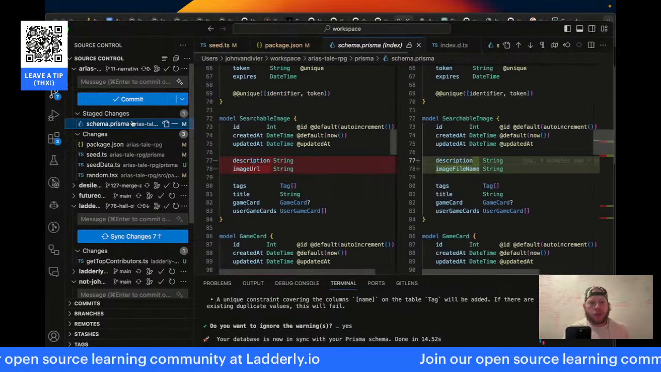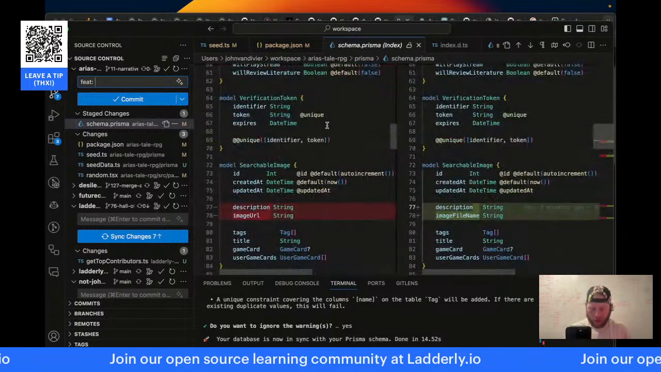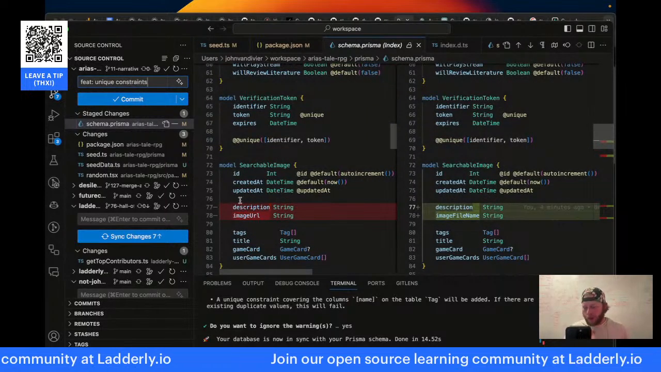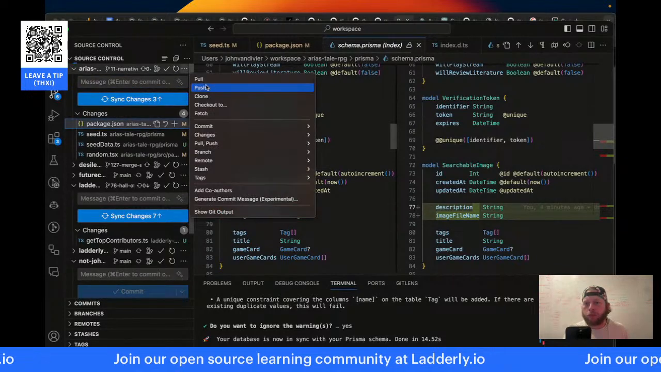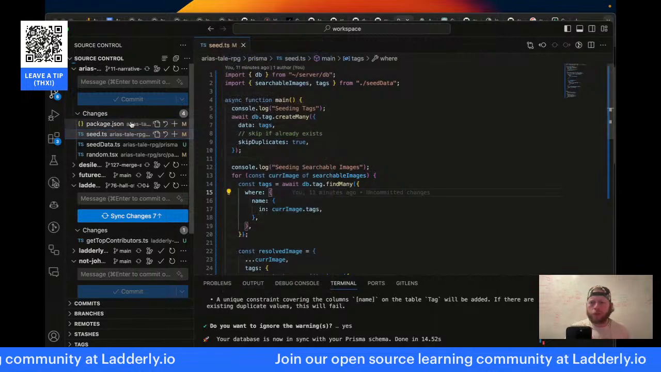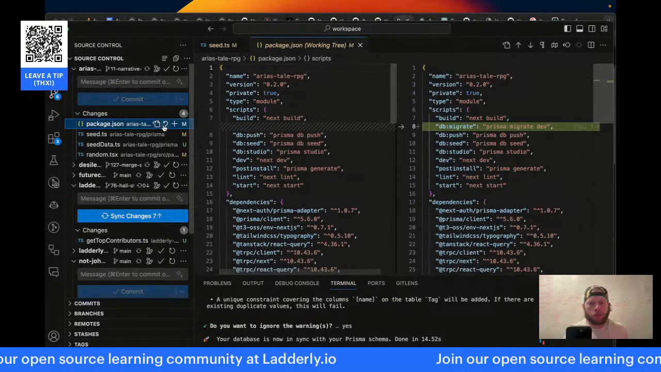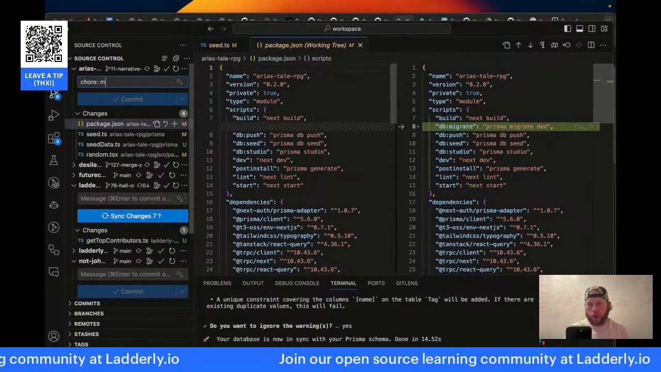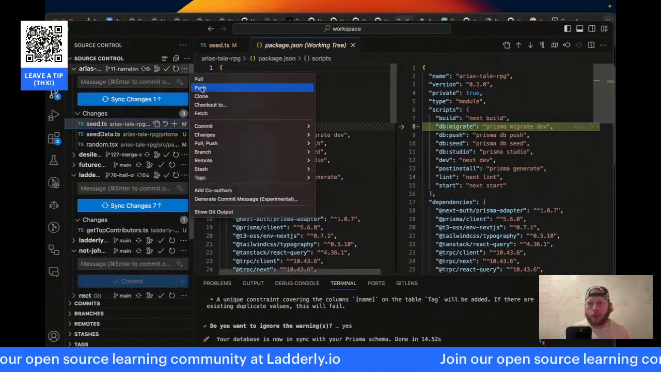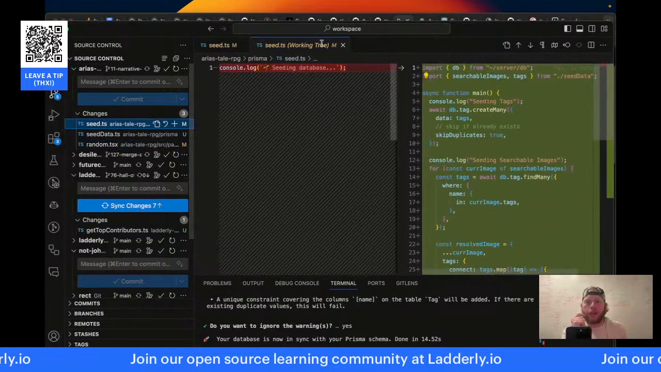Okay, so this is feature. Unique constraints. Unique constraints, yeah. Let's commit that. Excuse me. Chore migrate script. We'll use that eventually. We're not going to use that right now, but we'll use it eventually. All right, now let's try running the seed again.